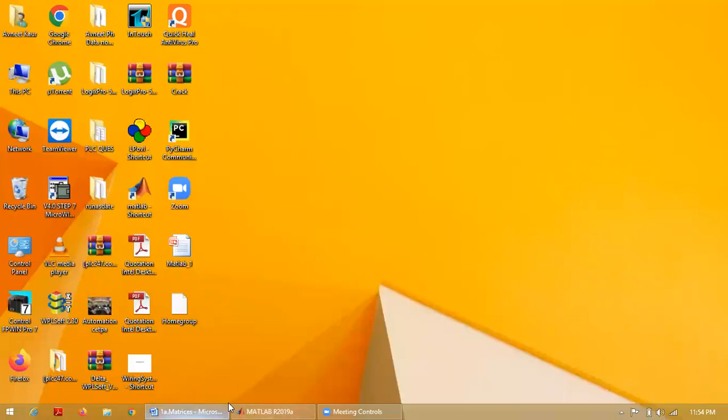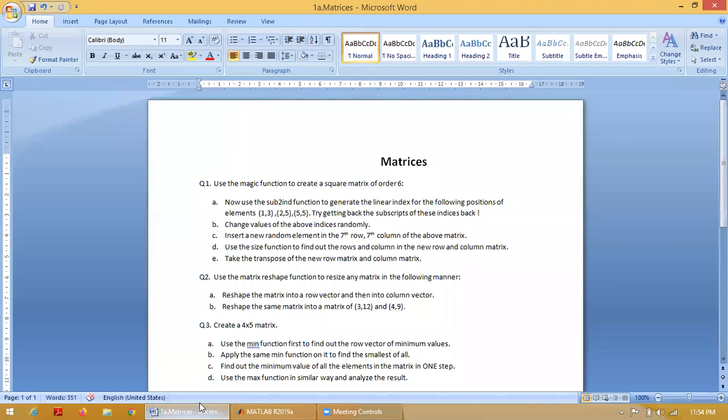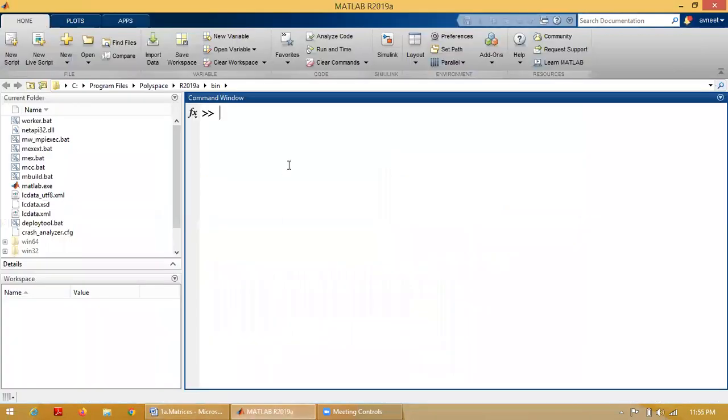All right. So this is assignment time. Now we are going to do some questions, hands-on practice with the matrices on MATLAB. So let us just start. Question number one. Use the magic function to create a square matrix of order 6. Simple. Let us just create one matrix here.